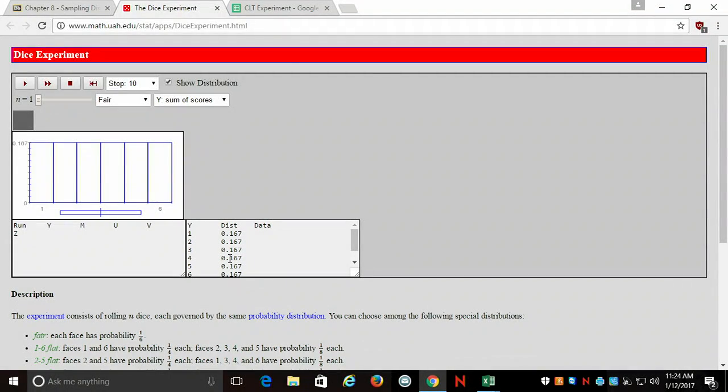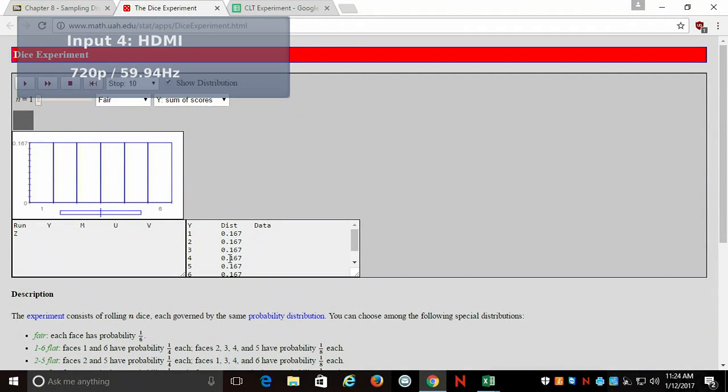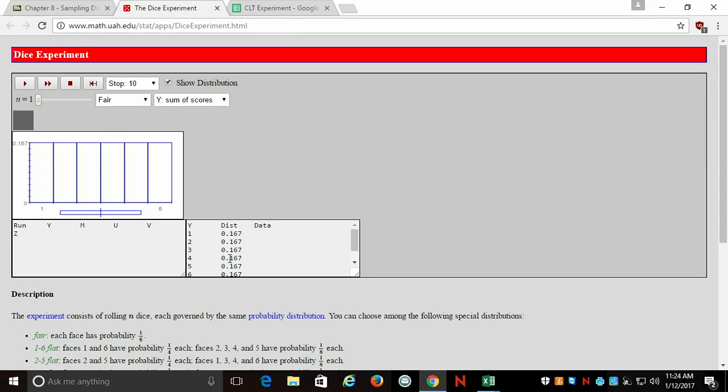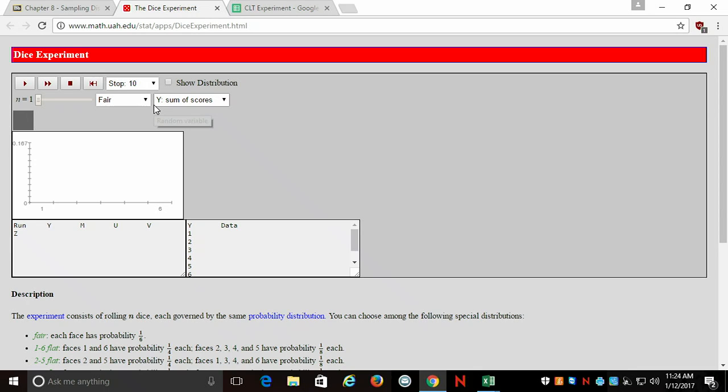Under chapter 8 it says dice roll applet, and I want you to click on that. And a couple things I want you to do. I want you to uncheck show distribution because we'll figure that out ourselves. We don't need it to show it to us. And we're going to use a fair die. And instead of sum of scores, change it to average score. I know we did it ourselves, but we only did 240 rolls.